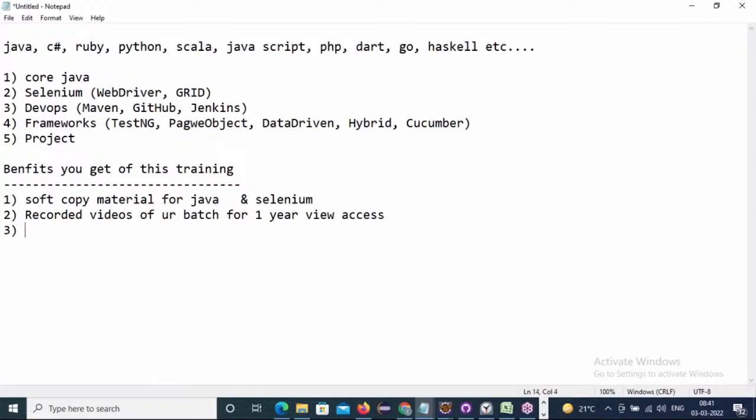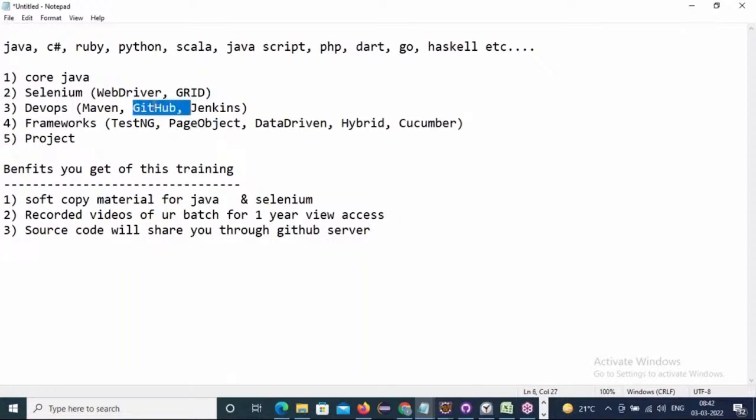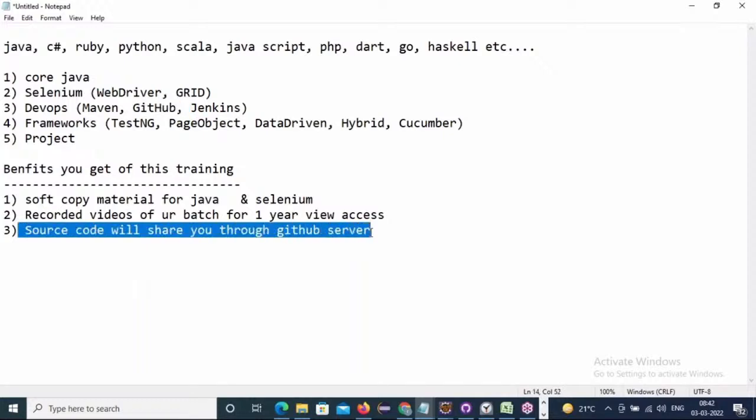Coming to the third one, source code will be shared through a GitHub server. Daily, whatever programs I build for Java, Selenium or the project, I will commit the code. As I said, the GitHub server is what will collaborate the code across the team. Whatever programs I do in my system daily, I will push the code into the GitHub server, so you can pull that code at your end and watch it for your reference. So we can collaborate. Source code will be shared through the GitHub server.